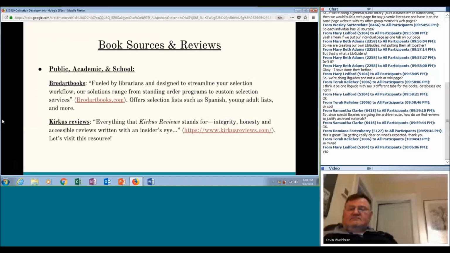And then book sources and reviews. These are catered towards public, academic, and school libraries. The first resource, I was actually curious about what Dr. Washburn would think about that and what more seasoned librarians would, but it tended to seem like it catered to librarians. And you had all sorts of book lists, such as Spanish, young adults, etc.